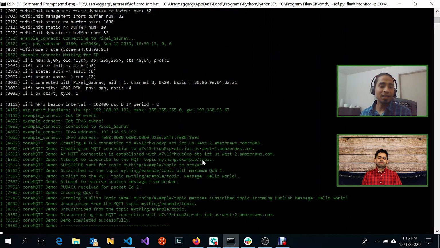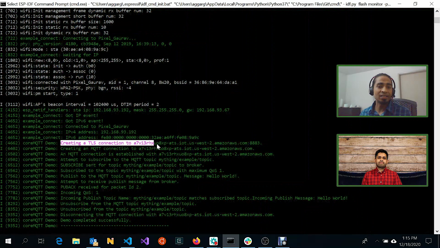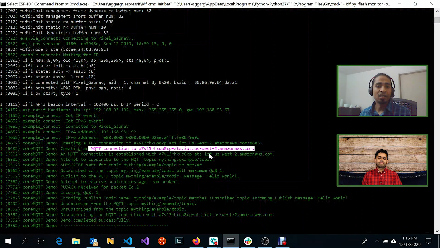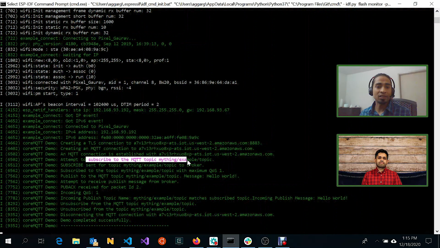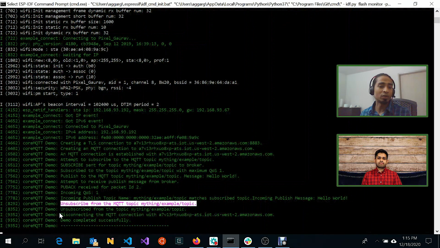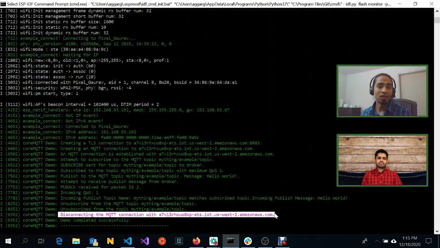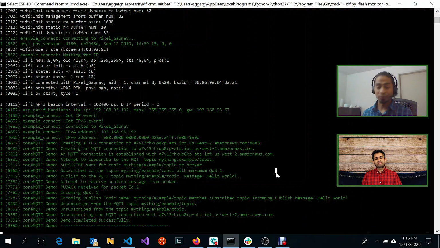So here it's running, and as we can see in the logs, we first established a TLS connection to our broker, and then we established the MQTT connection. After which we subscribed on this topic, and then we published a message hello world on the same topic. Since we were subscribed on the same topic, we received the same message hello world back from the broker, and then we unsubscribed from the topic and disconnected both the MQTT and TLS connections, which completed the demo. Nice. Very cool.